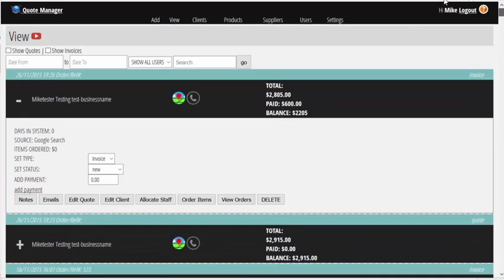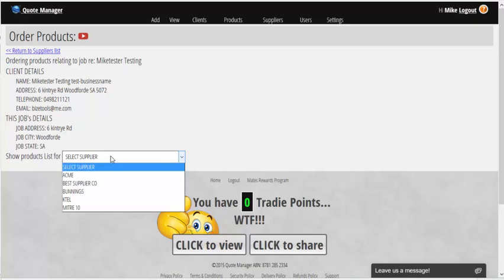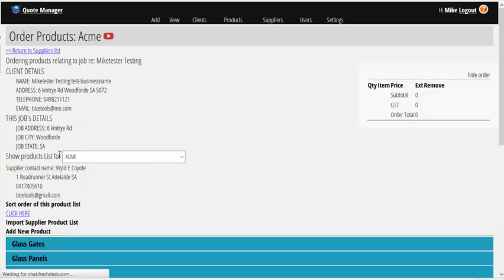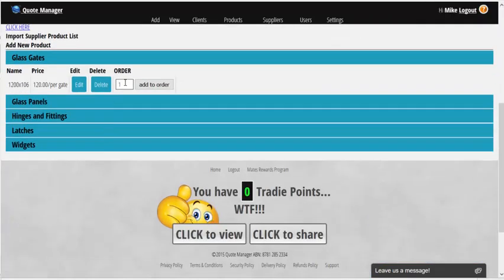Let's go back up to this top one here, and I want to order a few items that I'm going to need for that particular job. So Quote Manager can handle that for me as well and keep all of my figures together so I can see exactly where I'm at any time. For this particular job, I'm going to order a couple of items from this particular company. It could be a hardware chain or just my favourite wholesaler or whoever. And you can keep numbers of suppliers in here.